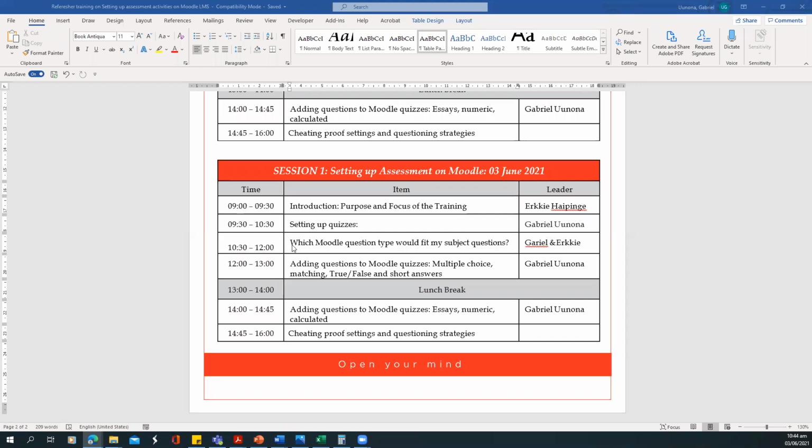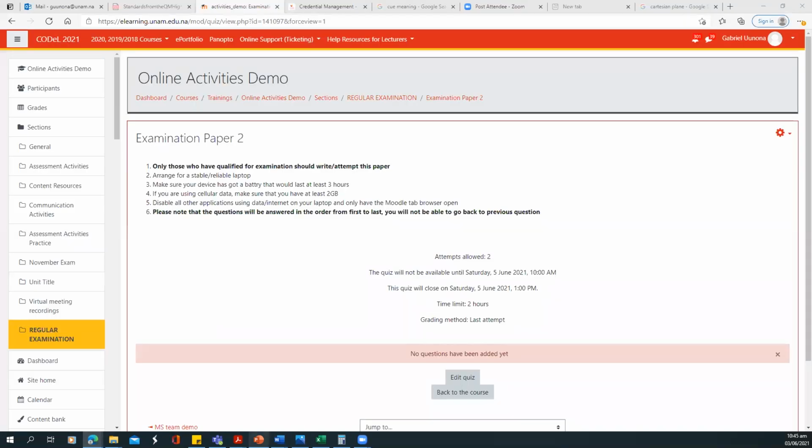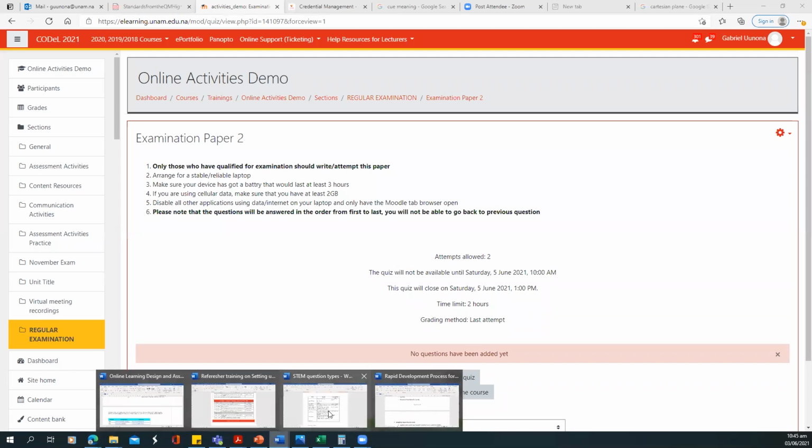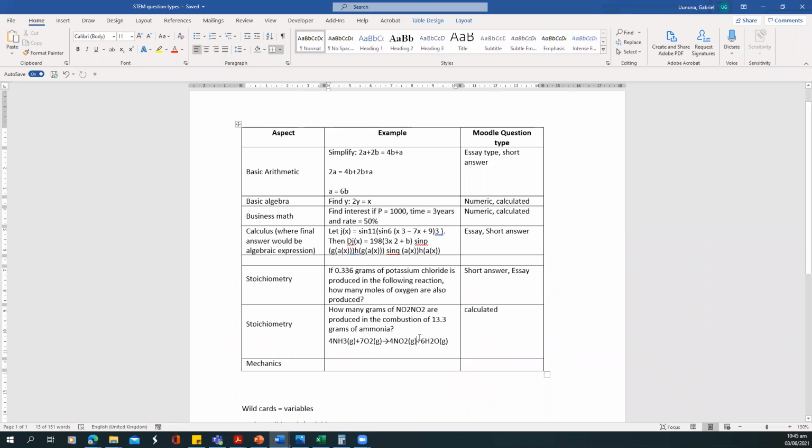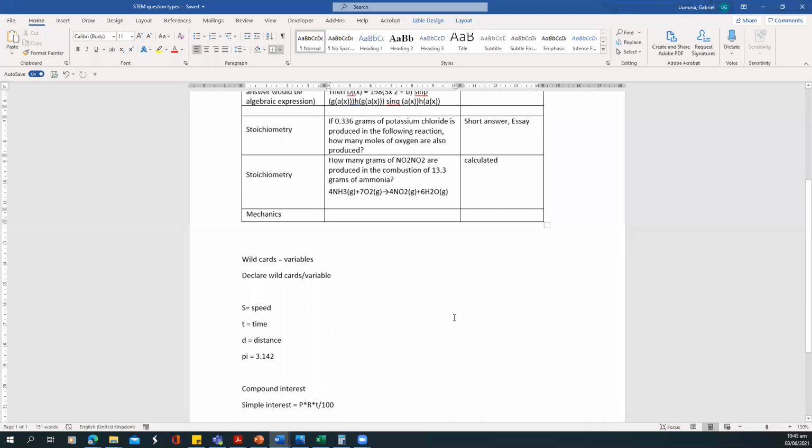Now we want to look at which Moodle question type will fit your subject questions. To start on that, there was one file I was using yesterday. Was it this one? Now colleagues, I want to let you know we do have so many subjects and they are all unique. They have unique questions and contexts and so on.